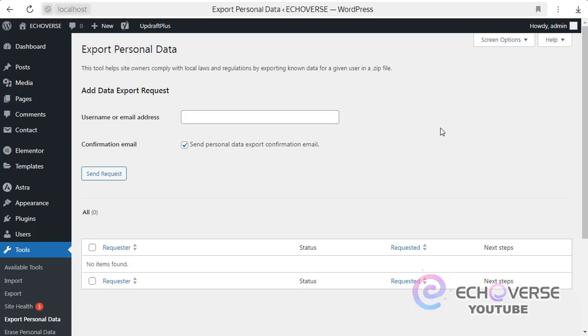Once they click Confirm, you'll get a notification. No more manual data hunting. WordPress automatically packages comments, profile info, and associated data. Download this ready-to-share zip file. Every piece is organized for transparency, meeting compliance requirements out of the box.